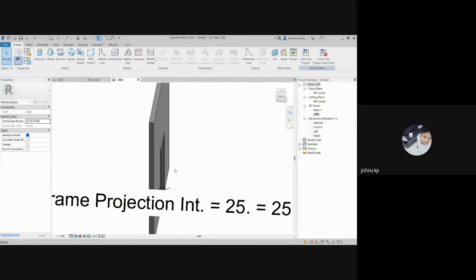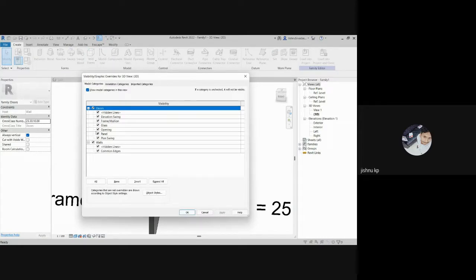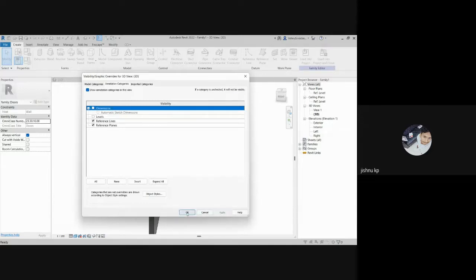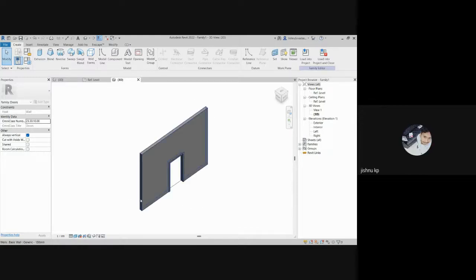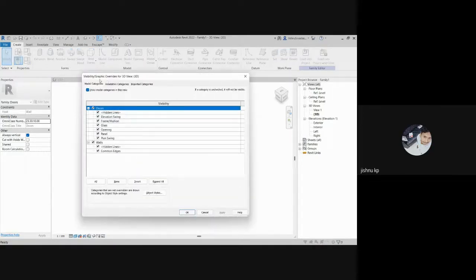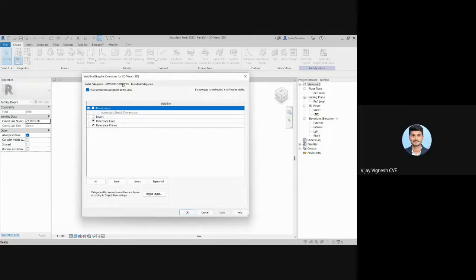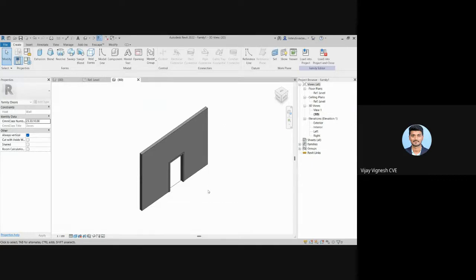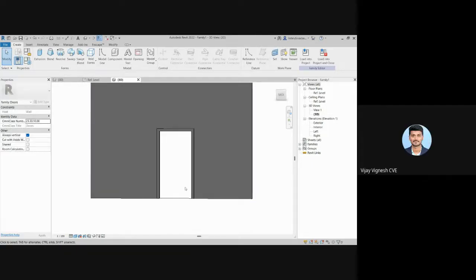In the VG, I'm removing this annotation. From the VG, visibility graphics, shortcut key VG. And here you have the annotation categories. Just click on the dimensions, untick that, and click Apply. Is it hidden? Yeah, it's done.